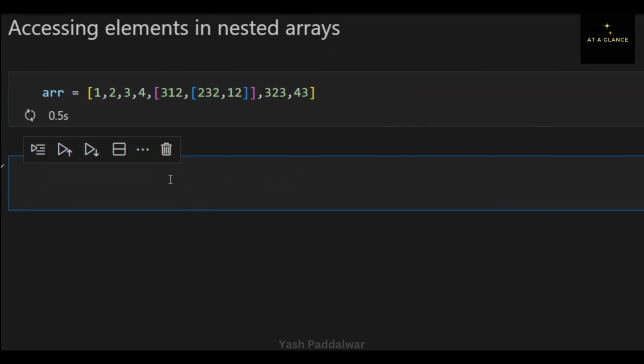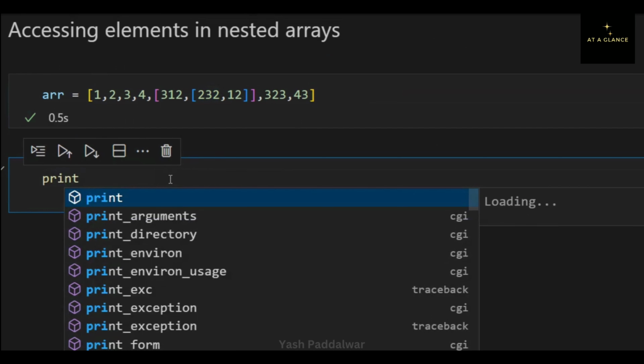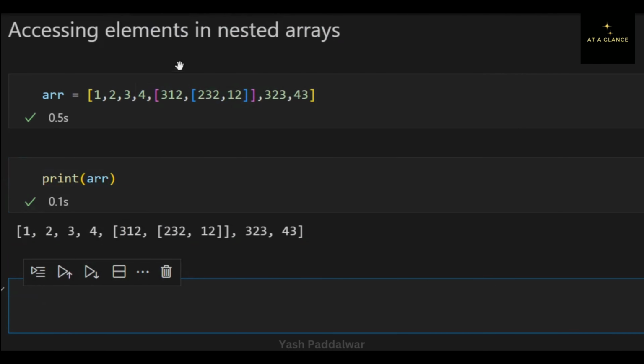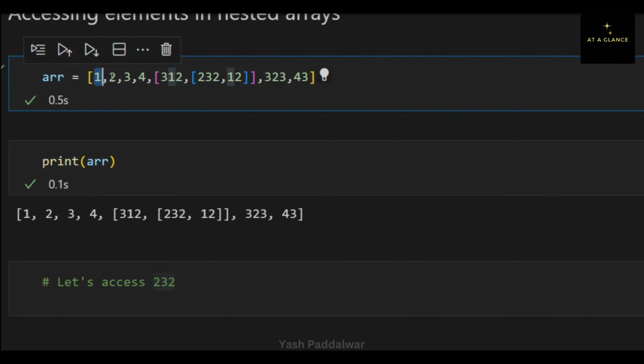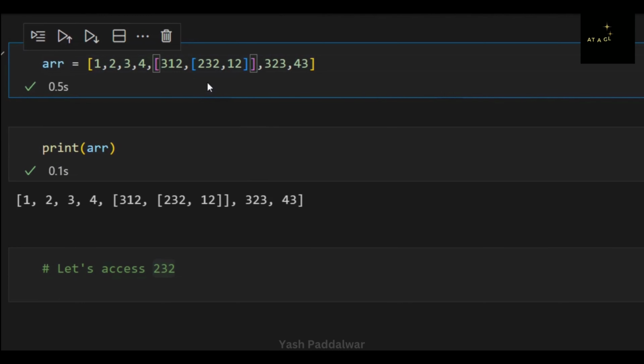So let's execute this and let's print the nested array. So you can see that we have successfully initiated a nested array with multiple nests. Now let's try to access the elements inside it. For now, let's try to access the element 232. You can see that the location 4 contains the array inside which the element 232 is located.